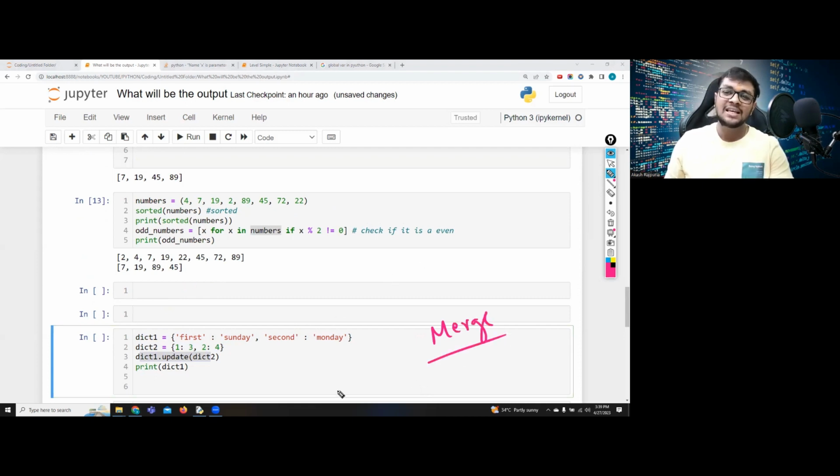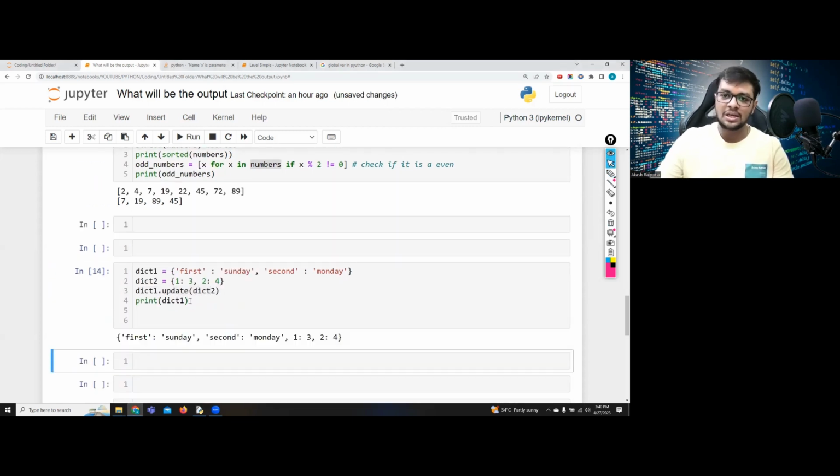You know that keys should be different. If you have the same key, it would just overwrite it. So now you would get first Sunday, second Monday, and then 1, 3, 2, 4 in the same dictionary, and dictionary 1 would be updated. See, you got all the 4 in one dictionary.